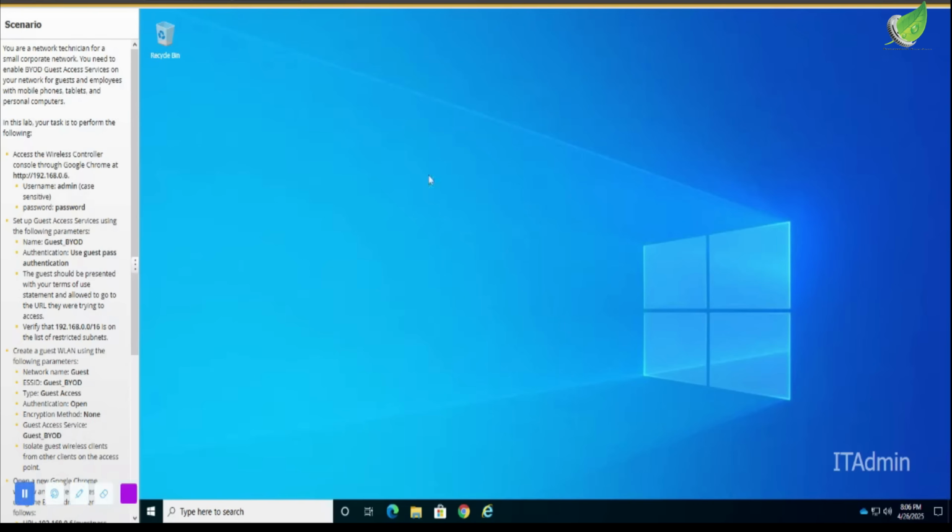We're going to create a guest network for BYOD. You are a network technician for a small corporate network. You need to enable BYOD guest access services on your network for guests and employees with mobile phones, tablets, and personal computers. In this lab, your task is to perform the following.